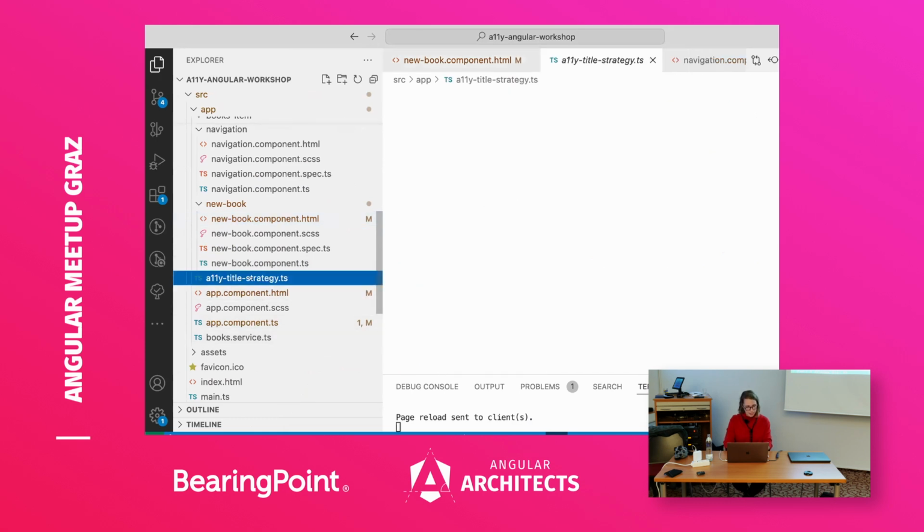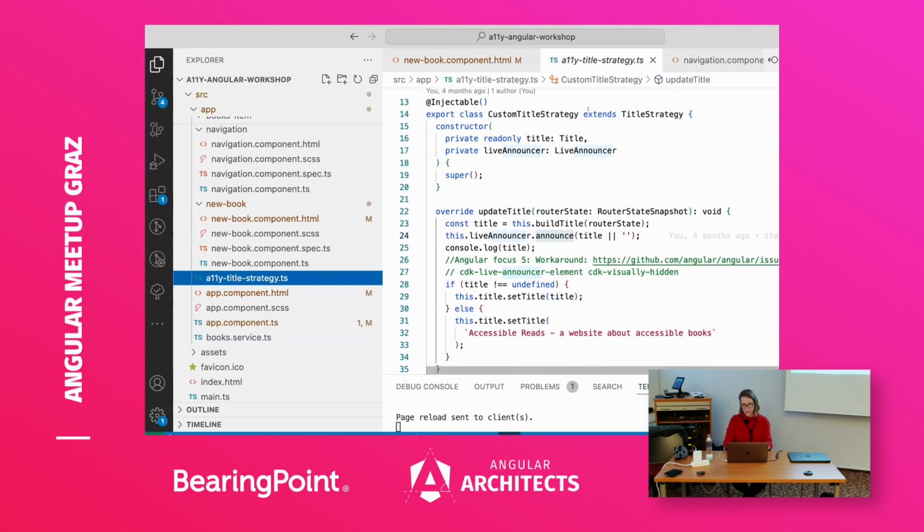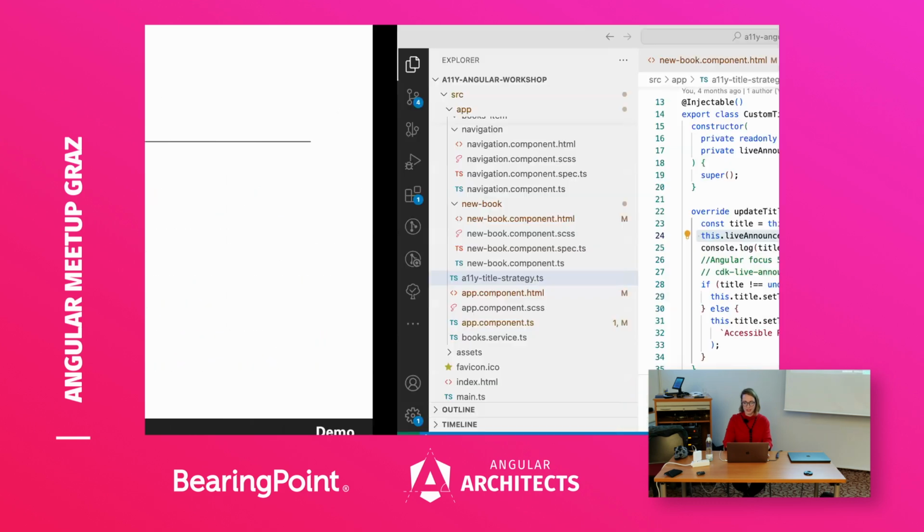In my title strategy, I decided that I would like to announce the page titles once the user navigates to a new page. For this, I extend the title strategy, and in my update title, I inject the live announcer before, and then I just call liveAnnouncer.announce, and tell it what to announce. How does it work?